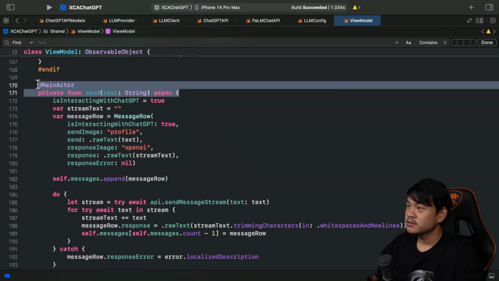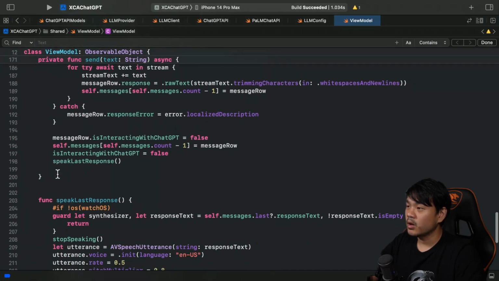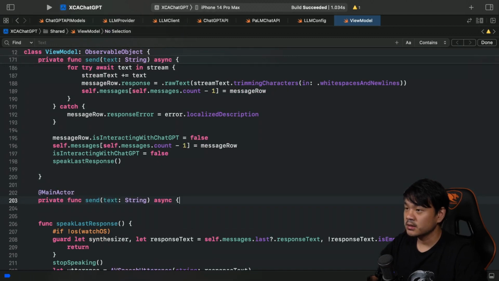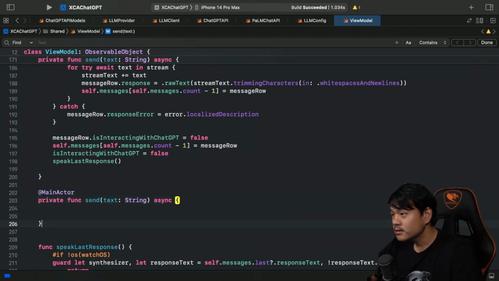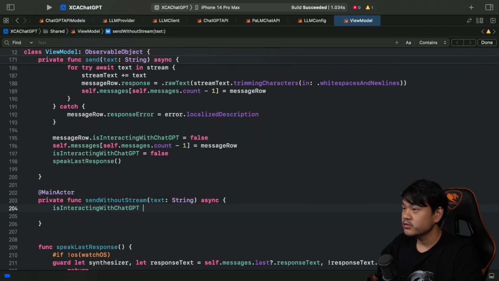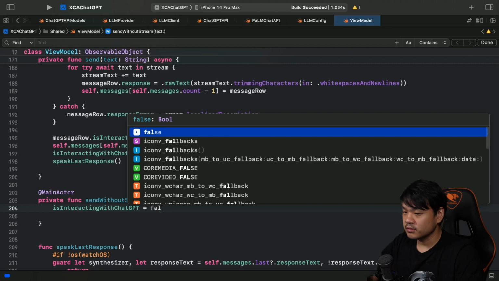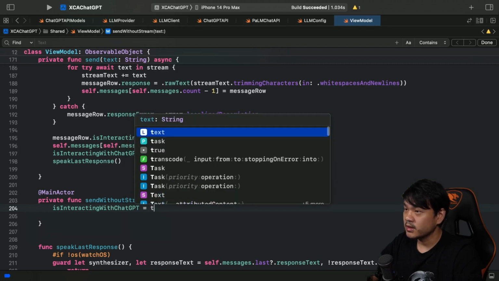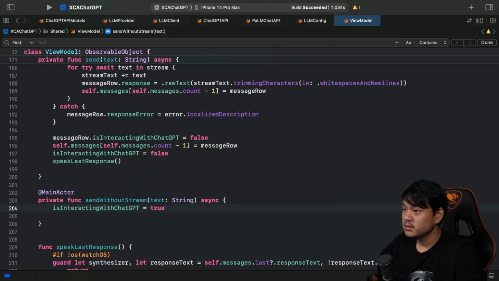Let me copy this. So the idea is we want this using the non-streaming interface. Let's just give it a name of send without stream. So in here we can simply declare is interacting with ChatGPT to true, as we are beginning the interaction.